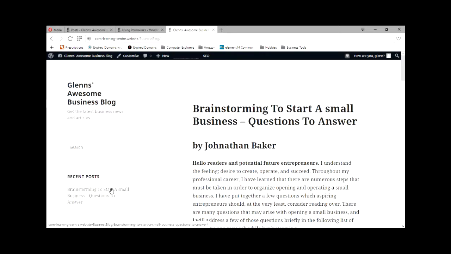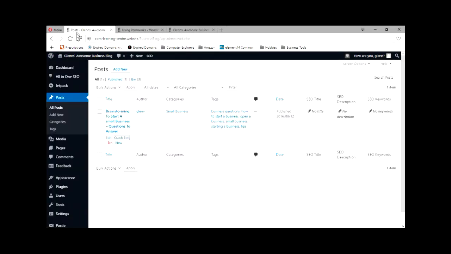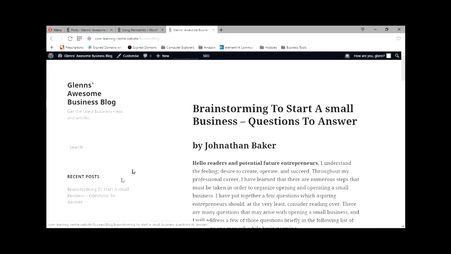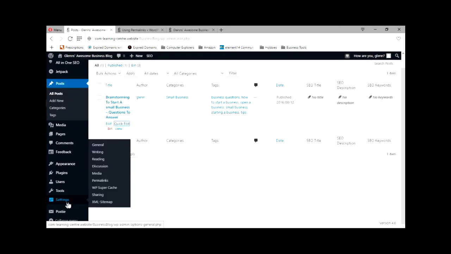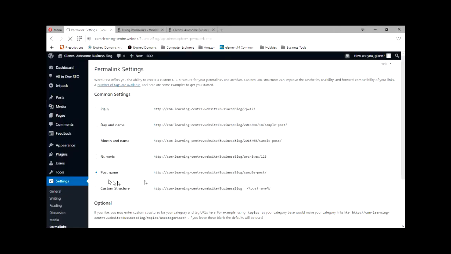Now I would like to actually make a further change to the permalink settings, so that will be a very basic, very simple one to set up. If I come over here, I would like to actually have the categories in front of the actual title of the post in the URL. So how do we do that? Well, it's very easy. We come down to settings, permalink, and we're going to make a change here.